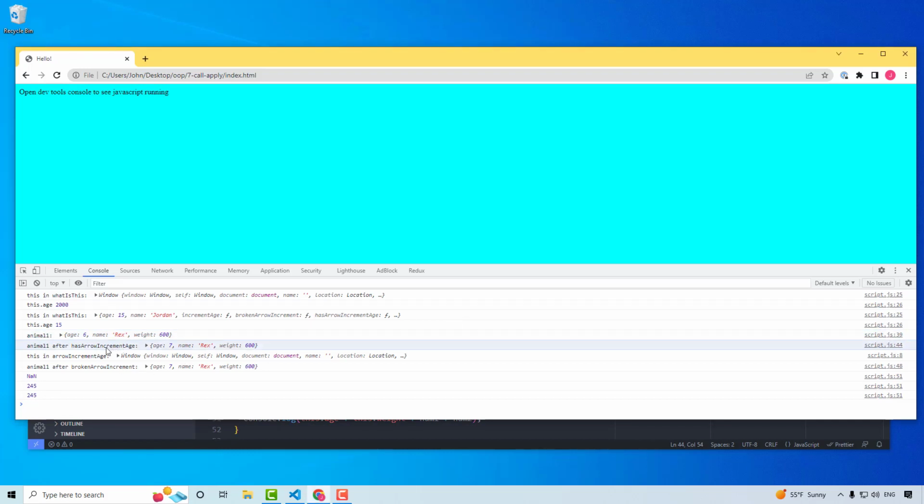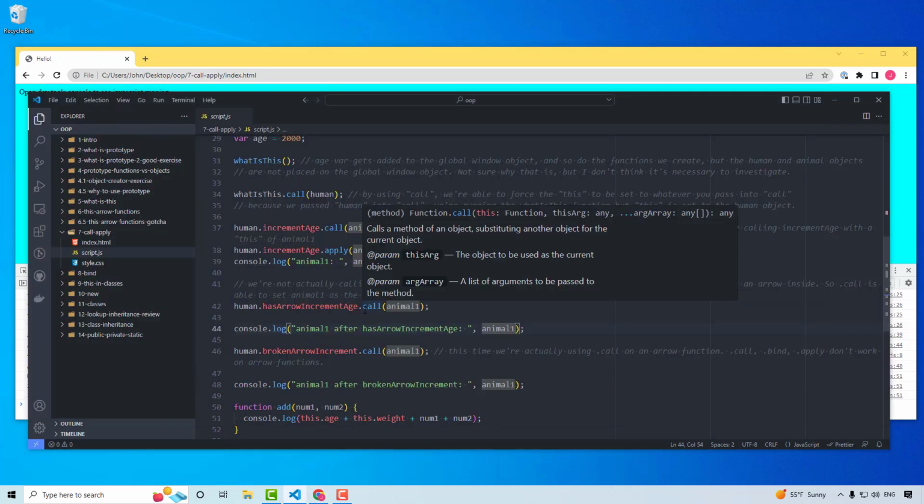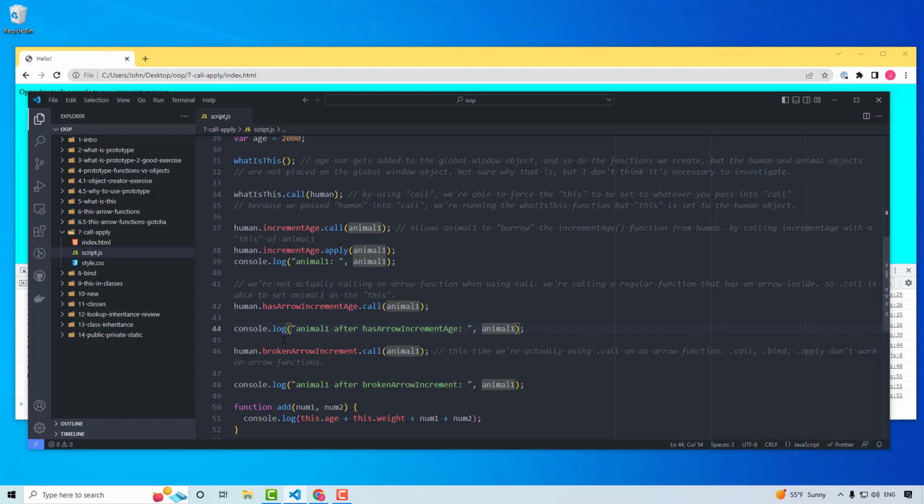And it has. So it went from 6 to 7. So this does work with call. And so now let's try it with the broken arrow increment .call. So this time we're actually using call on an arrow function. And so call, bind, and apply don't work when they're directly on arrow functions.